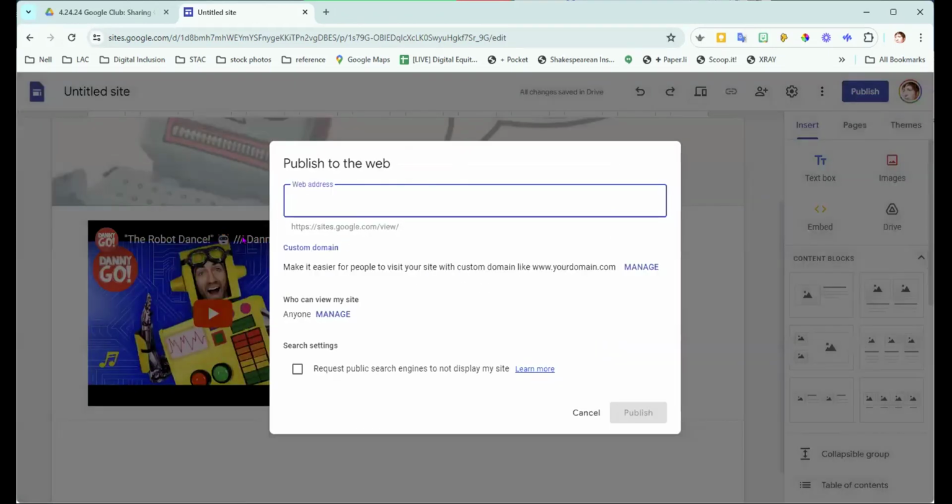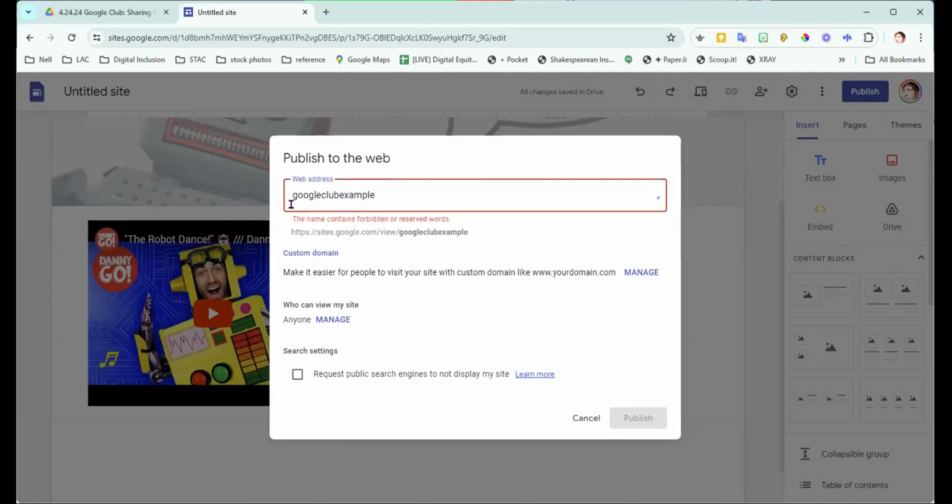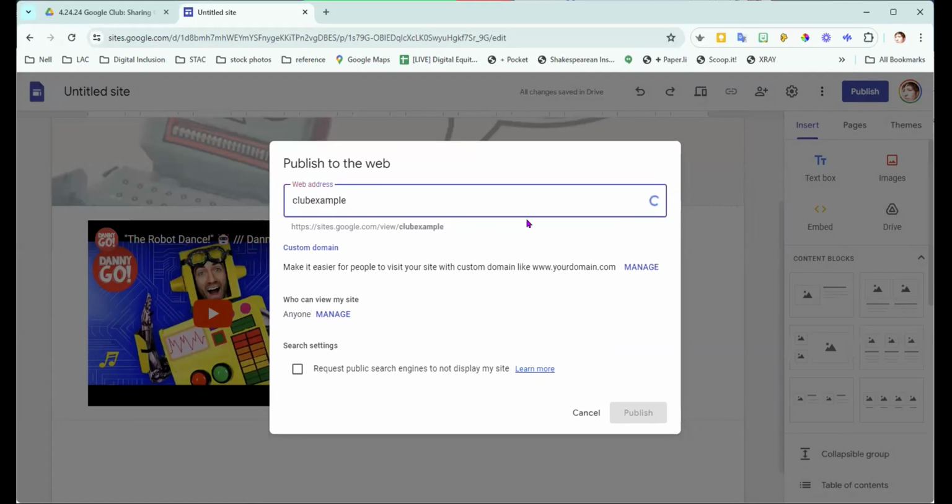So the very first time you publish, you're going to have to give it a website name, and it is going to be attached to sites.google.com. So I'm going to call it Google Club example. So you see, name contains forbidden reserved words. So I'm guessing Google is not allowed there. I'm going to take that out. We'll just call it club example. Let's see if it lets that be there. So it has to be unique, right? No one else could have taken it already.